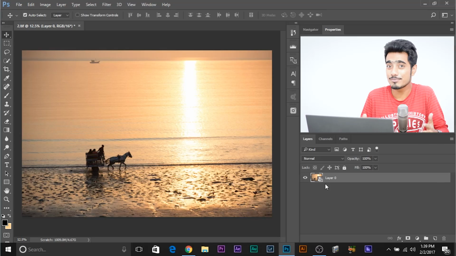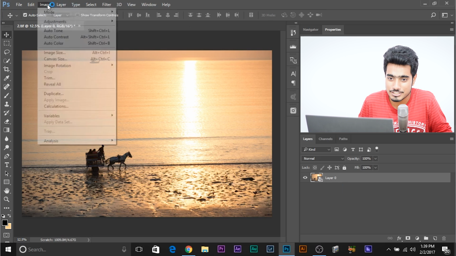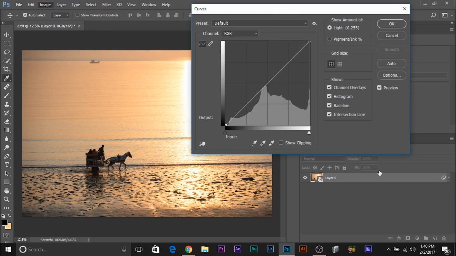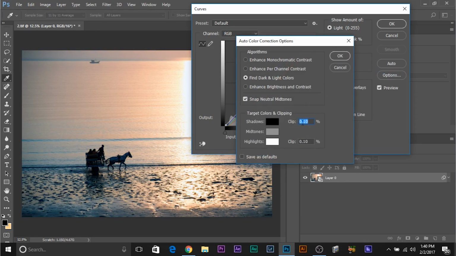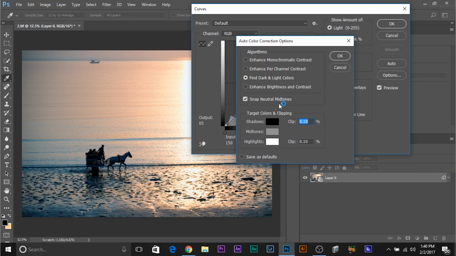And we're gonna focus on just that in this example. Now it's converted. We would again go to Image, Adjustments, and Curves. Now watch. In the Options panel, watch this, Target Colors and Clipping. Now what are these? We'll get to that in a minute, but before that you need to make sure that Snap Neutral Midtones is checked. Why is it checked? Because this corresponds to this one. If this is not checked, the midtones will just not work, alright?